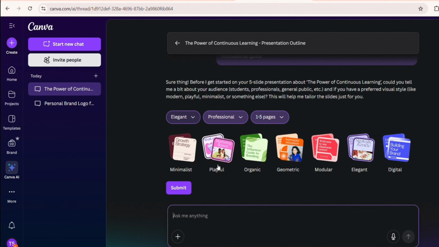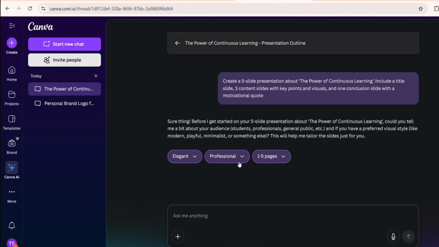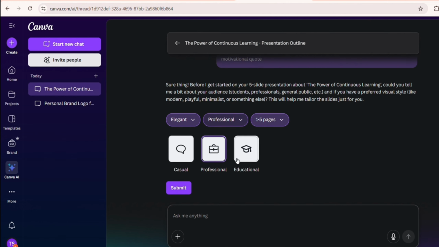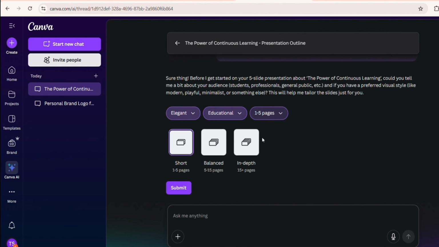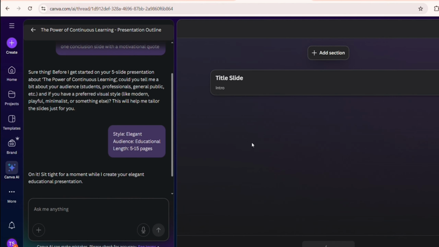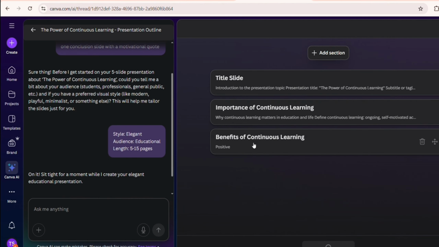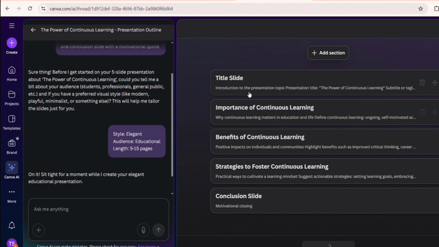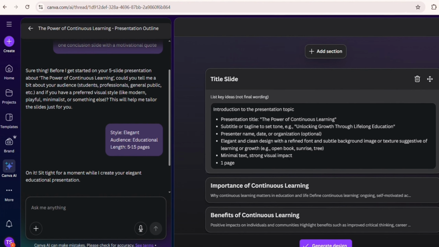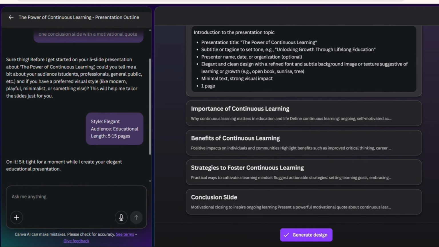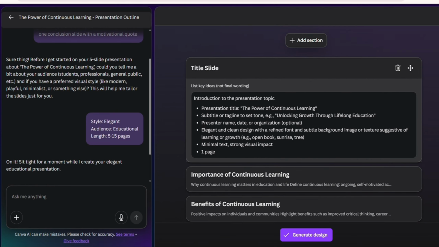So for example, I am going to select the option of professional, and you can see there is an educational option, and some more options are available. So I will click on the educational option, and also I will click on balance, and then a 5 to 15 pages presentation that I want to prepare. So now I will submit, and you can see they just start preparing my presentation, and you can see there is a title and subtitle, presentation name, and all these things they just write right here in just a few seconds.